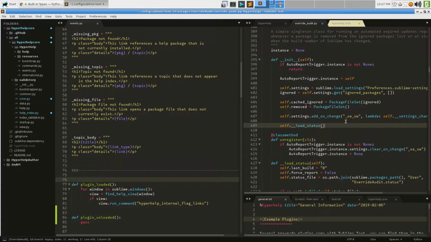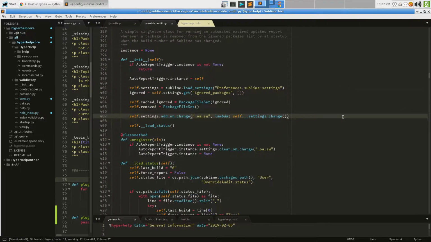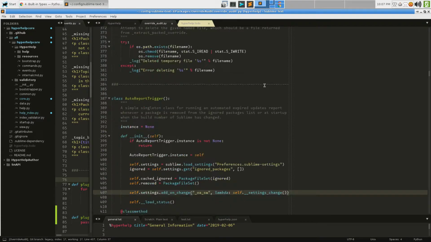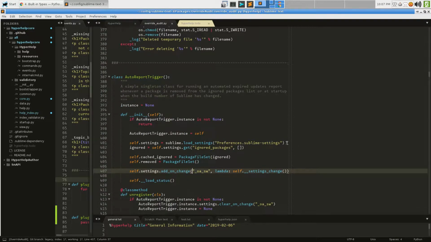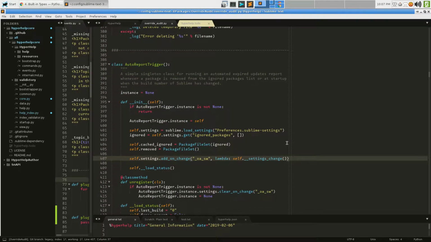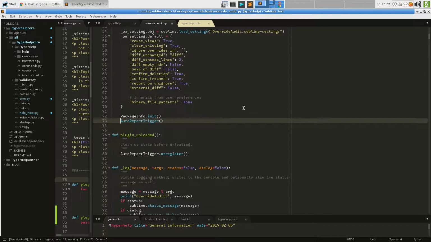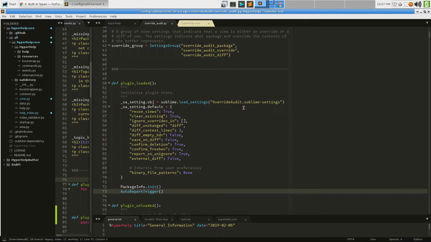Let's go over this code and how it actually works, and then maybe I might do this myself after the fact because this might be a little too complicated to come up with in the short term. In a general sense, auto report trigger is a singleton class for running an automated expired updates report whenever a package is removed from the ignored packages list. So when this class is created, there's just one, created up here in plugin loaded.